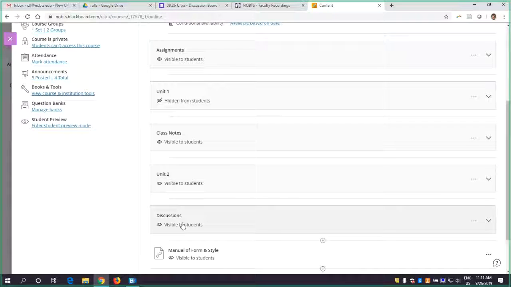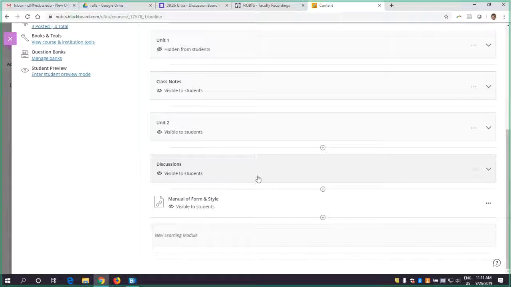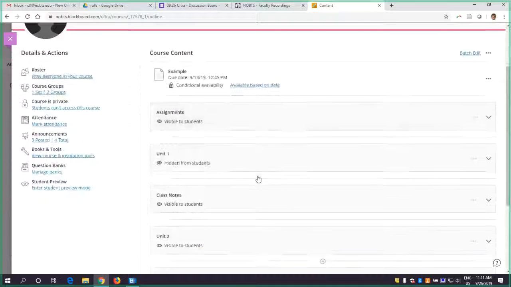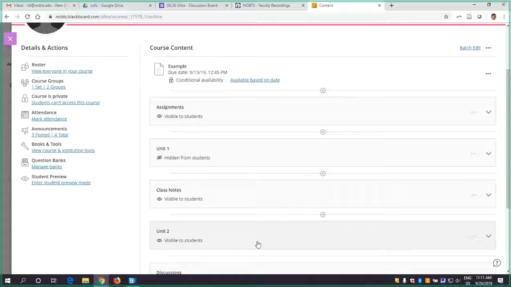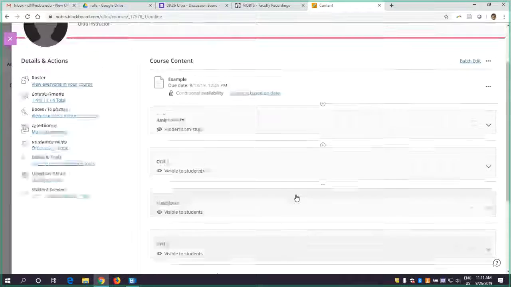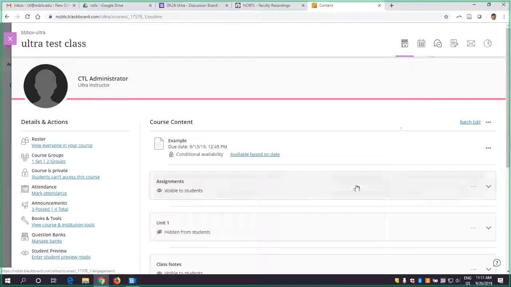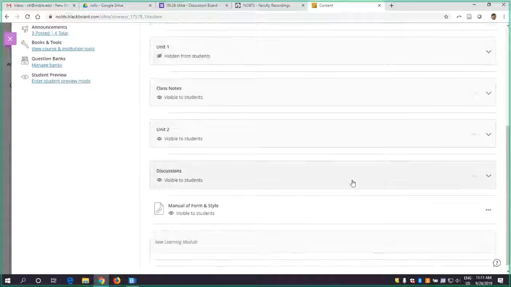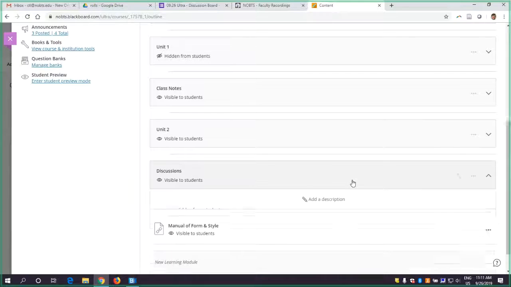So the key thing that we need to stress when we're setting up discussion boards in Ultra is that we need to post them in these content areas rather than having a note that says, hey, students, click on the discussion board tab in the top right and go that way. We want to put them in the content area, right where the students are seeing it. So we need to make sure that we do that. And I'm going to give you an example.